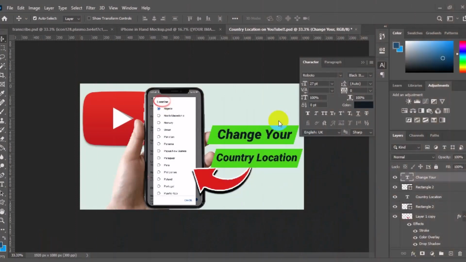So with that being said, let's get started. Welcome back, friends. So let's see how to find hidden custom shapes in Adobe Photoshop.